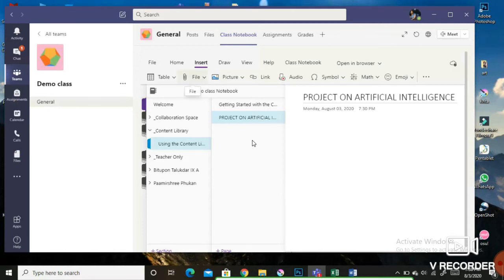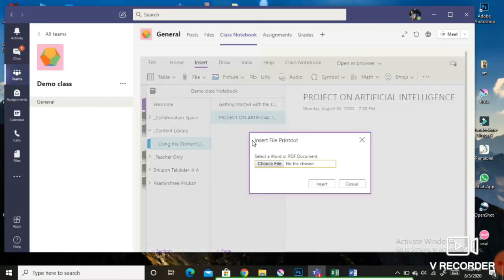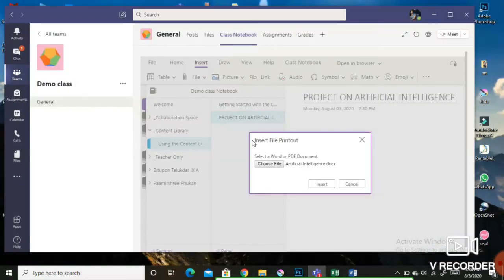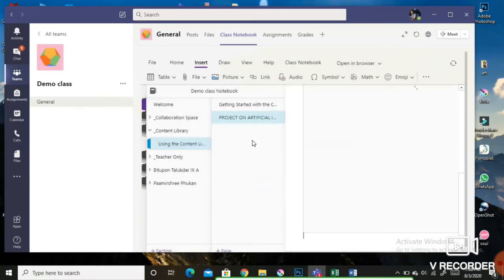So I will go and click on the file option, then insert the file printout. We can give it as an attachment also, but I want to give it as a printout. Then I will click on choose a file, because I have saved it in a Word file. Once I click there, I can select from my desktop. The file is artificial intelligence, then I will click on the open option. Then we will click on insert.